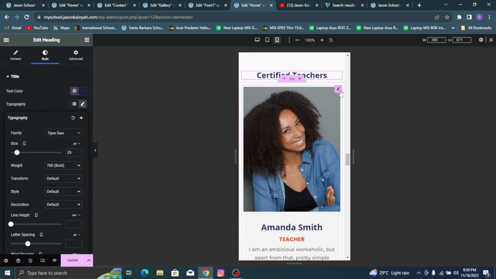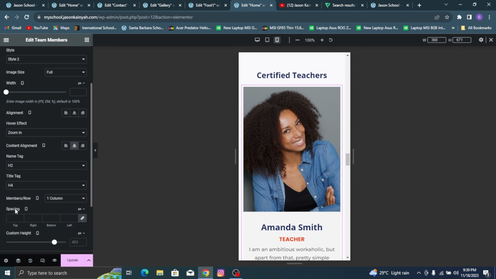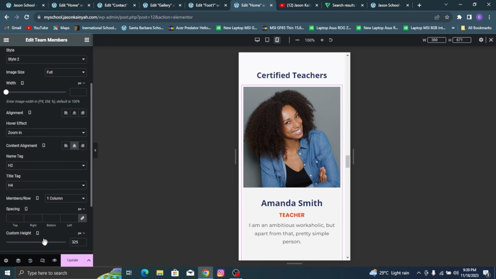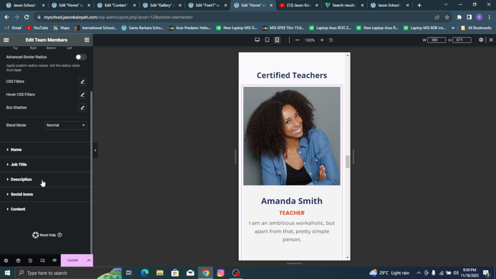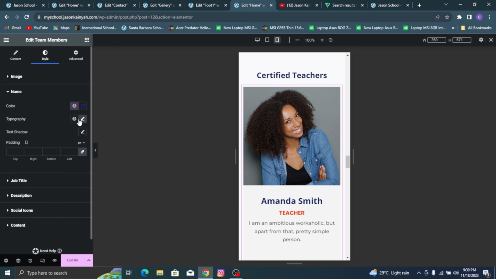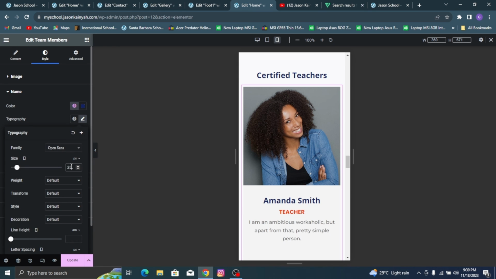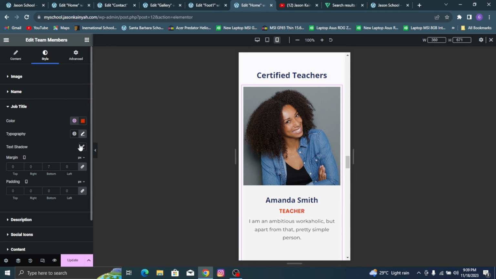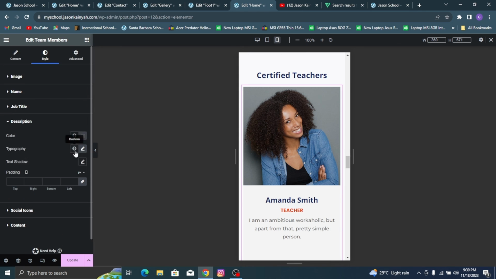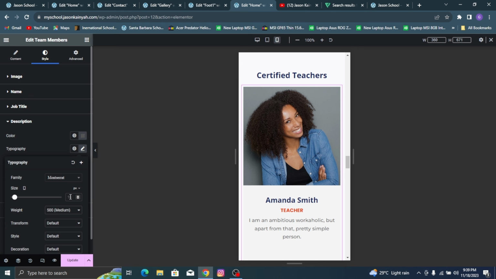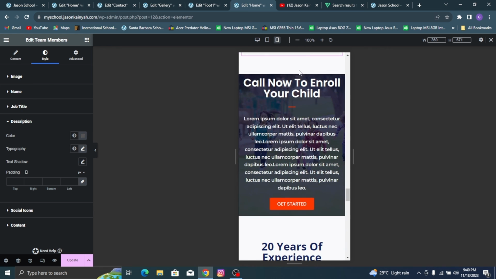Then select the team members block, right? Then decrease the height of this block, decrease it to 318. Then go to style and go to name, the name first. Let's change the size of the name to 25. Okay, 23. And then let's change the size of the job title as well from 18 to 16. Then let's change the size of the description to 14, like this, 14. Perfect. Now that these three are done, we can come over to this one.